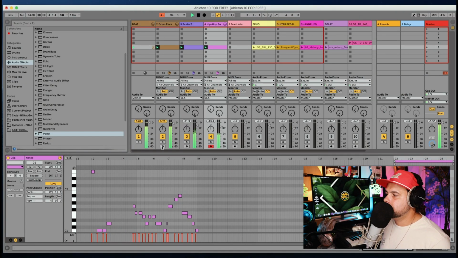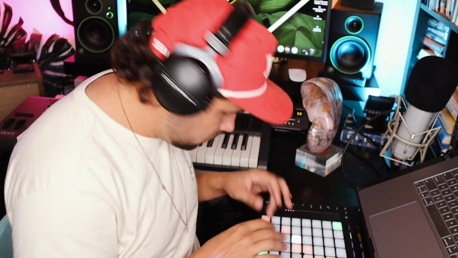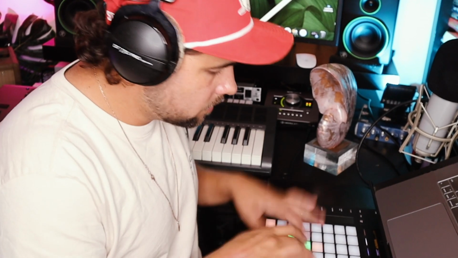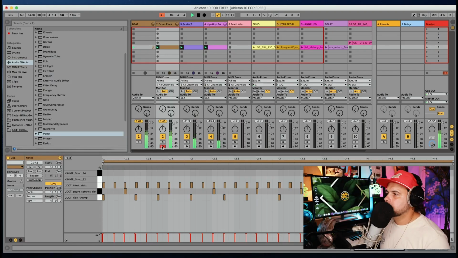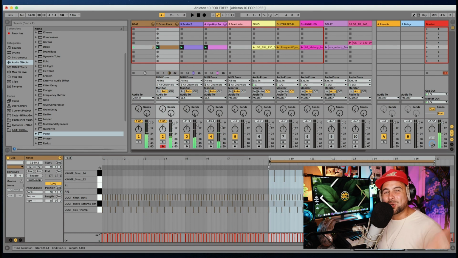Say we want to come back to our drum rack and add some snaps on top. Haven't hit record once. Boom. Exactly what we played right there. Let's say I want that whole phrase where I played it earlier. Woo! How cool is that?